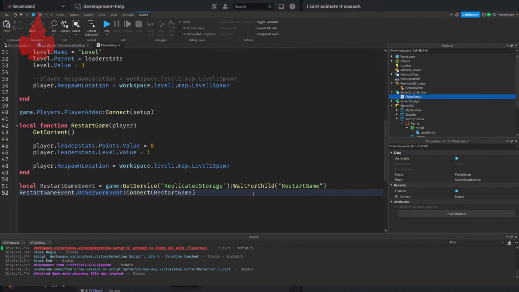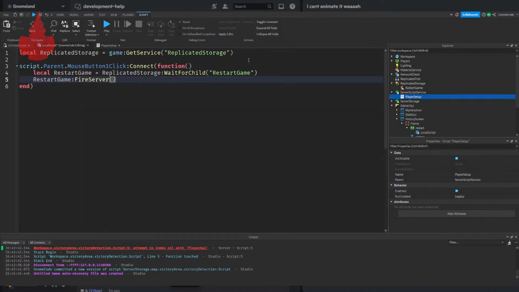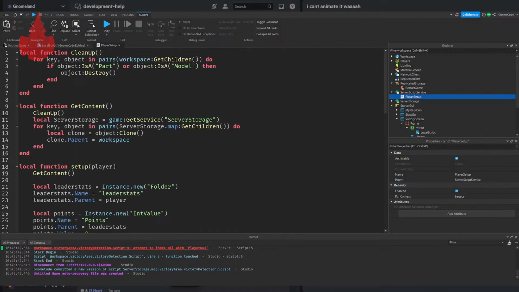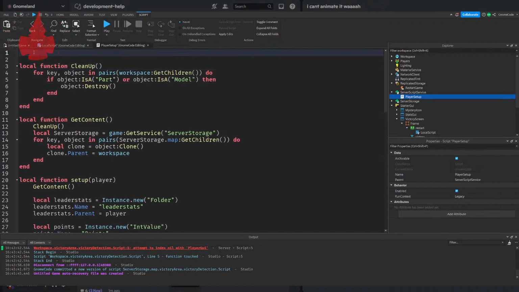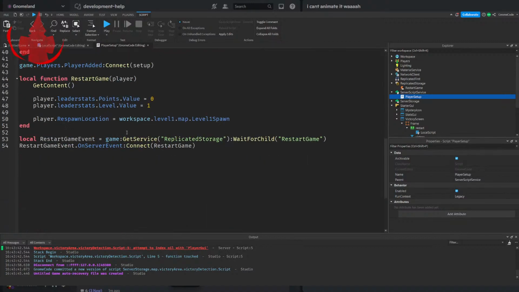Yet again though, everything all on one line. I don't really like that. So I'm going to create that replicated storage variable at the very top. And so then we can make that equal to that. Much better. And so on the server event is going to restart game.